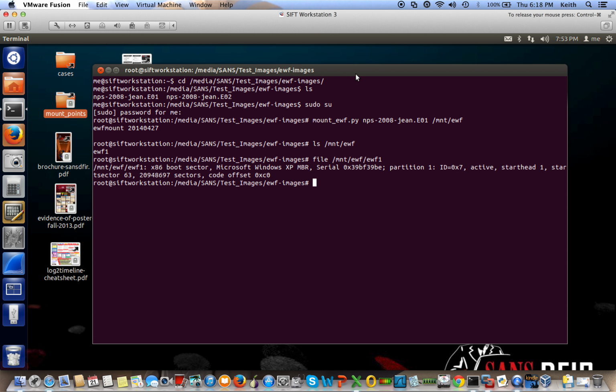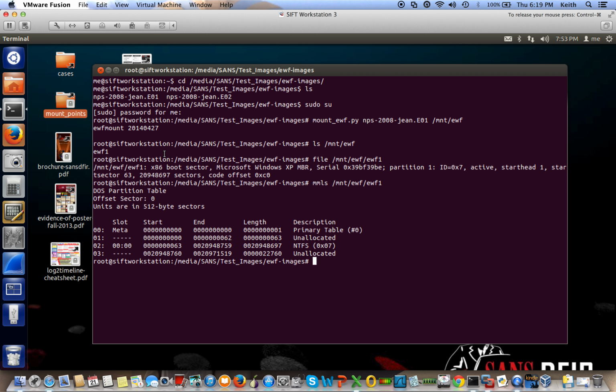You can find all that out from a tool within the Sleuth Kit called mmls. So we're going to use that, mmls, on the file that we just mounted. Here we see that there are 512 bytes in a sector, and we see that the NTFS partition right here starts at sector 63.